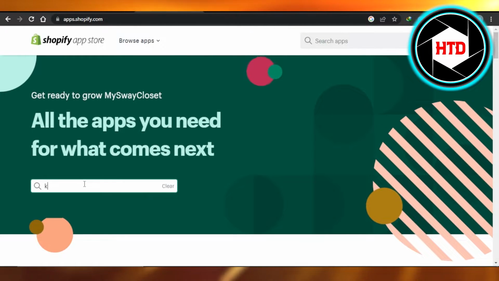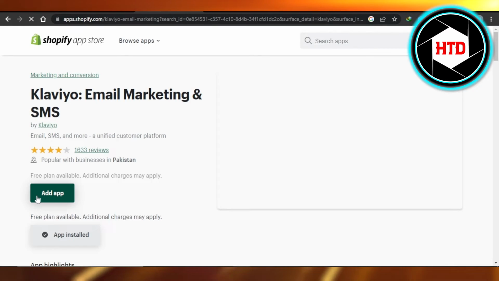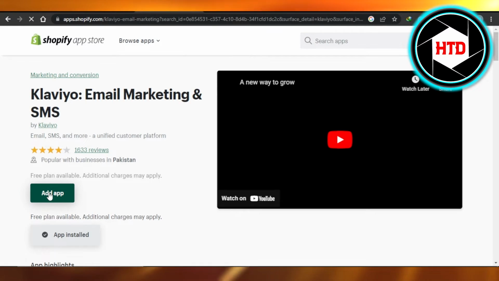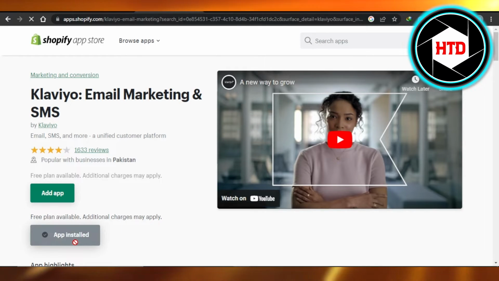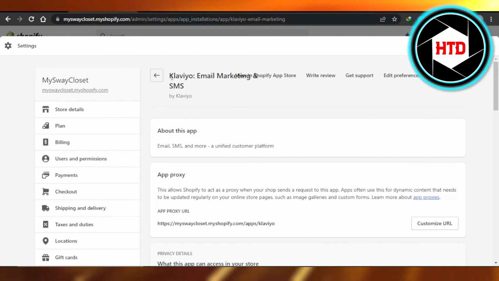Here you're gonna search for Klaviyo. This is our platform, Klaviyo email marketing and SMS. Let's select it. Then you're gonna click on add app. You can see I have already installed this. Click on add app and this will be added to your Shopify right here. You can see right here it has been added.